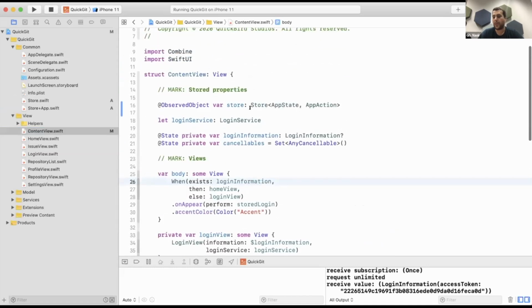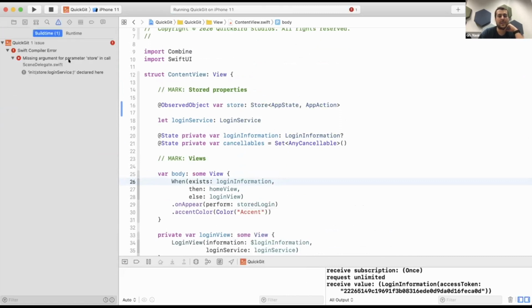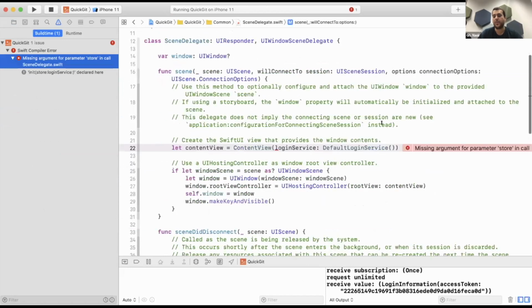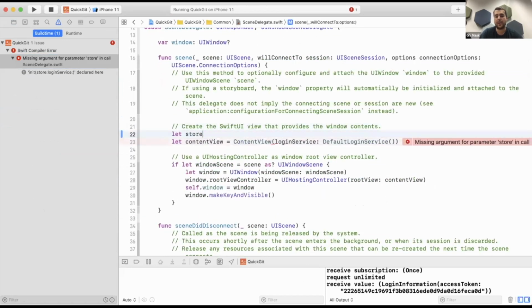Feel free to just also copy this into projects where you want to use that architecture. Yes, so we already added it here, and now if we try to build, then it says that something is missing whenever we are creating that view. So let's create that store as well.